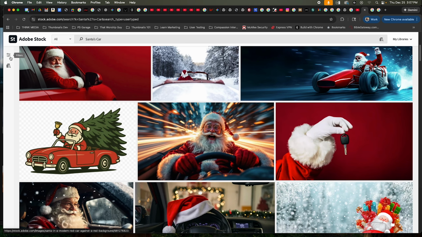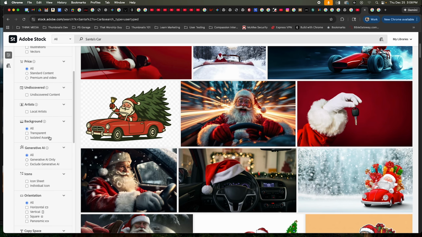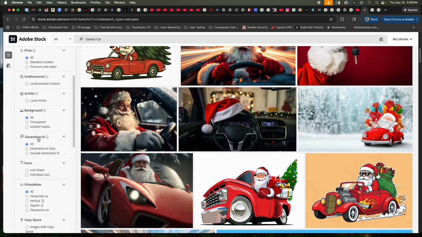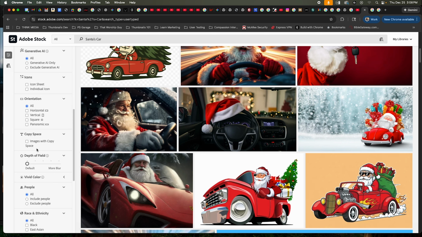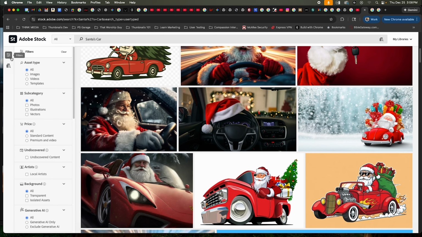Now, I know this would be simple. Go up to filters, and obviously you can filter out the AI, I think. Let's see, if you scroll down here, there we go. Exclude generative AI. We can make this easy, right? But that wouldn't be any fun. All right, let's go ahead and get rid of the filters.